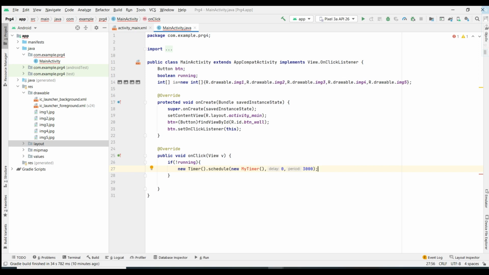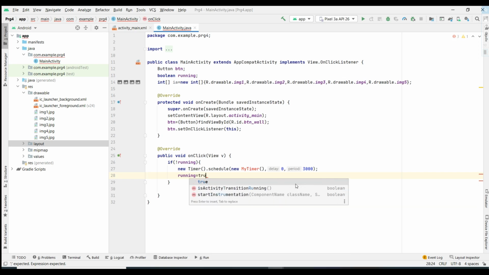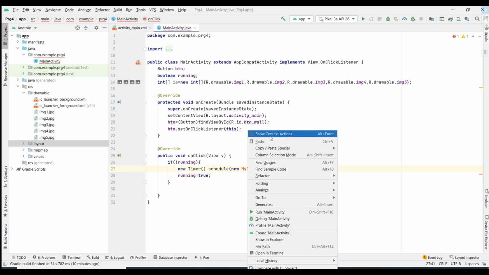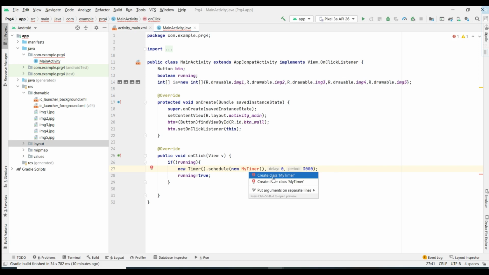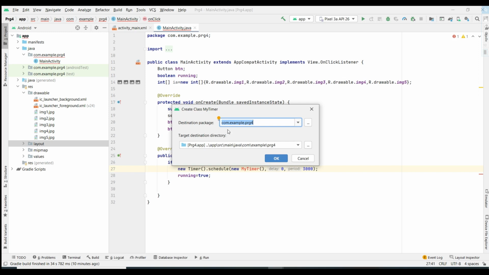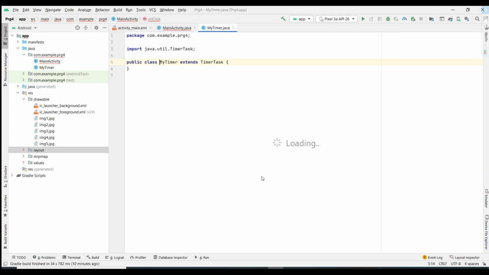Now I want to make running true. Before it was false, that means it was not running. Now I have scheduled that and I'm making it run. Now click on this my timer, show context options. Here it is asking us to create class my timer. Click on that. You are not going to create it in any other folder; here you are going to create it in the same package, as an inner class. So click OK.